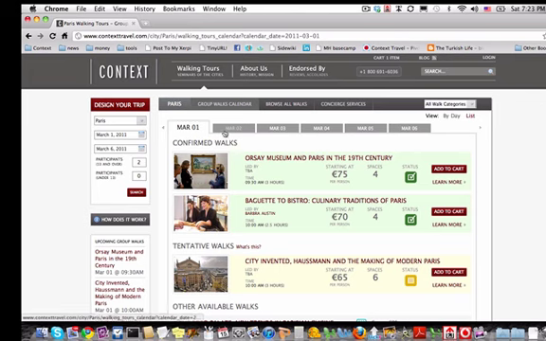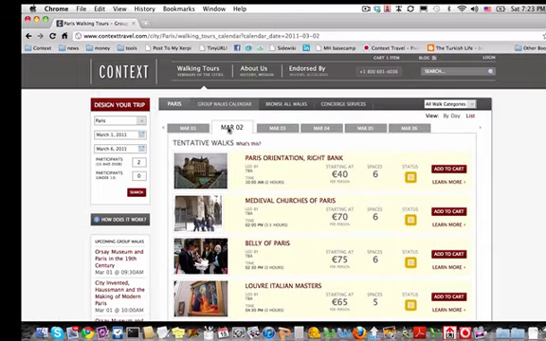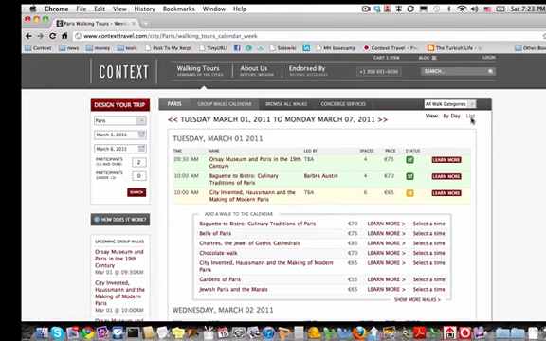So there are these tabs across the top. March 1st is illuminated. If I click on March 2nd, I'll see the walks that are running on March 2nd, and so on down the list. I can also look at list view. In the upper right hand corner, if I click on list, it'll show me all of these walks over this entire time period in a list view that I can scroll down. Some people like to use it one way or the other.